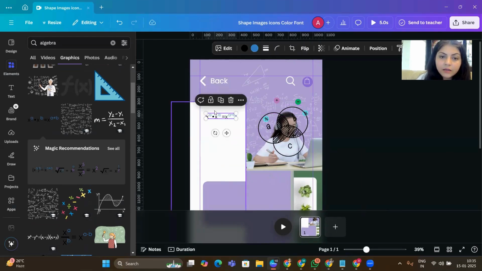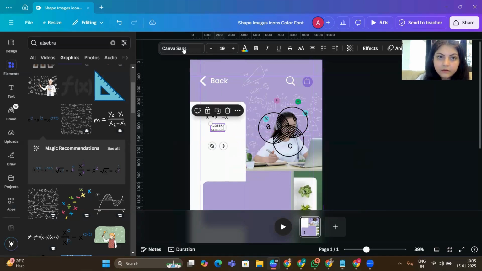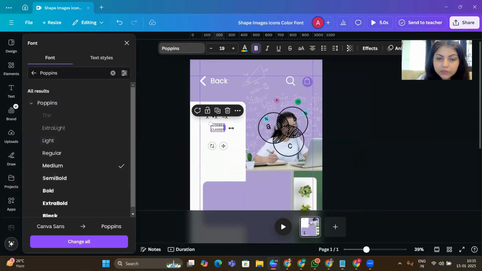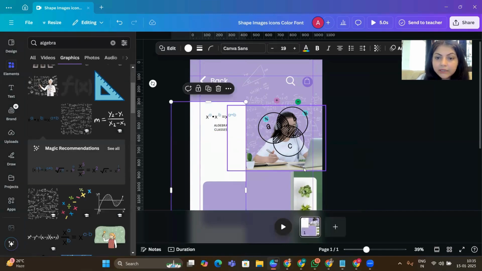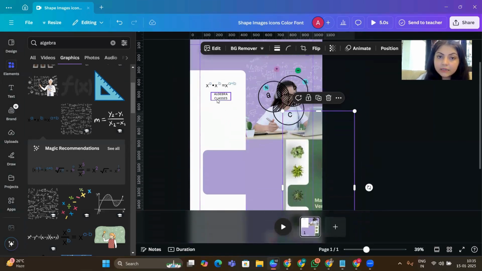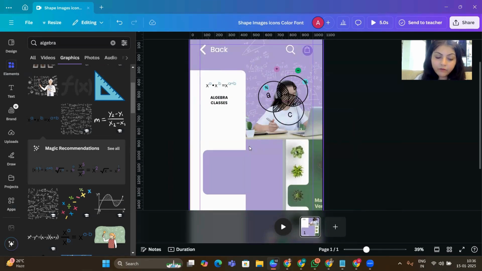Again, what we'll do is we have to create a text which would say algebra classes. Okay, and first we have chosen the font Poppins. We'll again take Poppins, depend which one you want to use. In this case, because we were using pictures, it was very much clear that this is it. But in this case, it's not very clear that it's algebra class. So what we'll do is, again, we'll create a square for this.